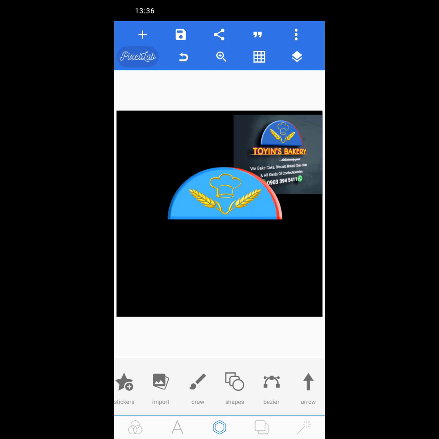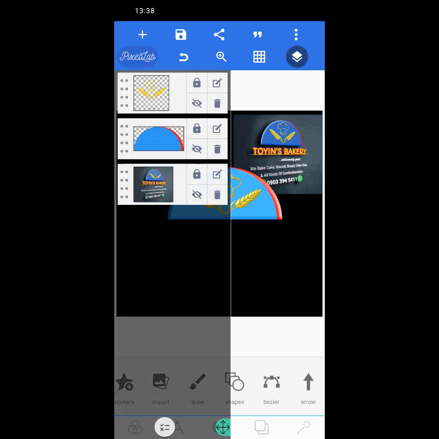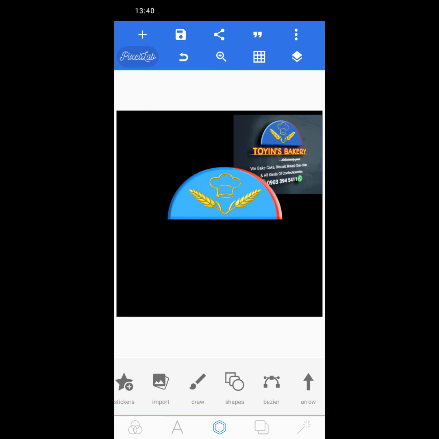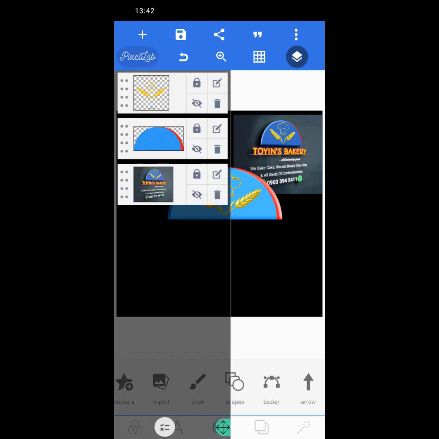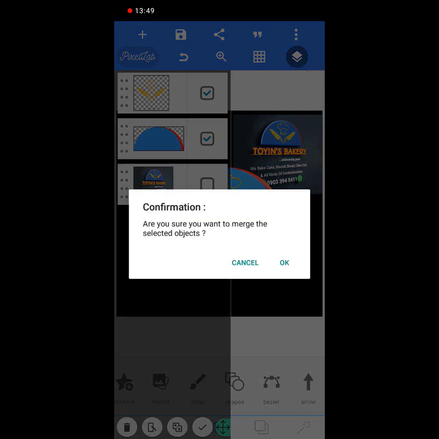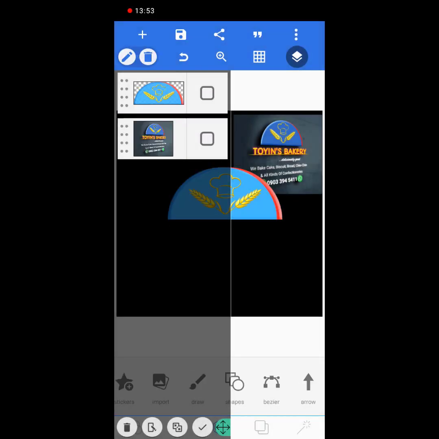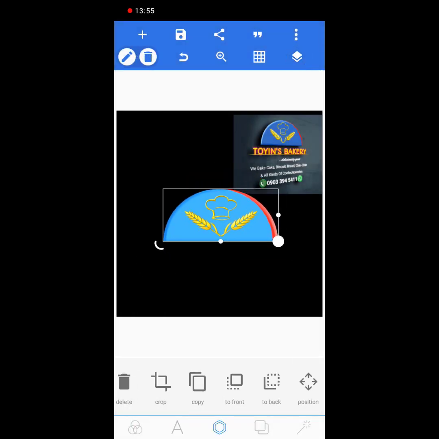So still the same process. I'll be going back to this icon here. And I'll be clicking this one that is right down below. It opens up. Select this, select this. Okay. Perfect. So it's now a single entity. Look at that. And we are done with that.